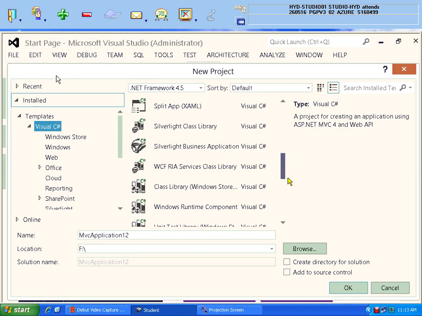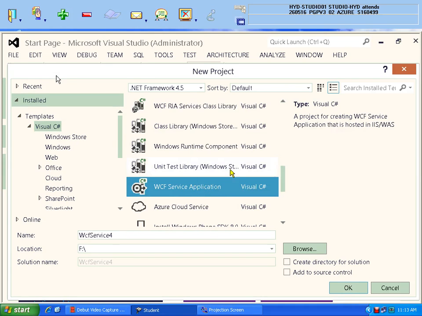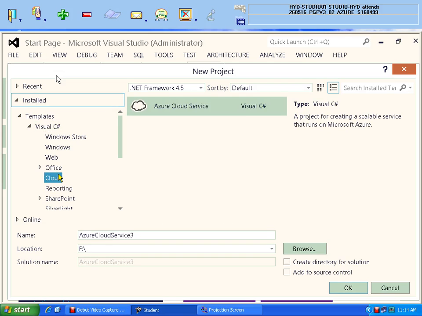See, WCF, not that one, WCF service application, but this is not what you have to select. That is wrong. In the left side only, slowly if you see, here you can find it as cloud. And one very, very important thing I am telling, in my computer Visual Studio Ultimate is there. But for you it is showing Windows Cloud, I am also able to see. But here I am unable to see this Azure Cloud Service, madam.